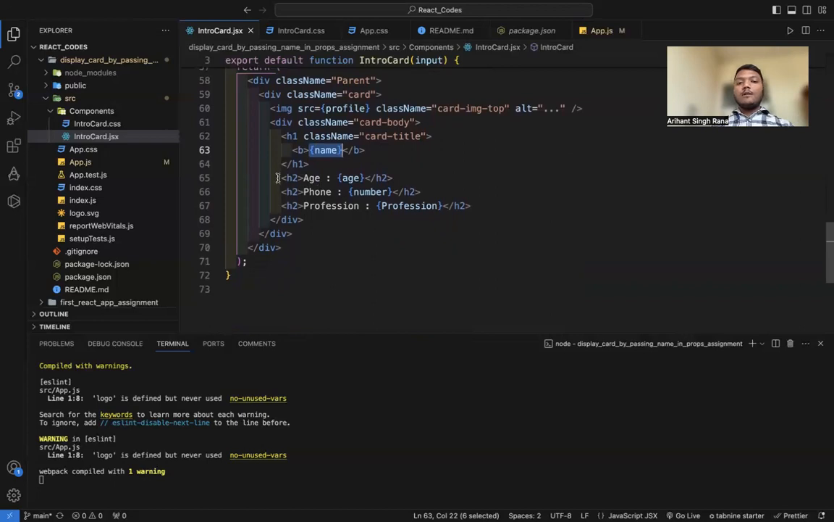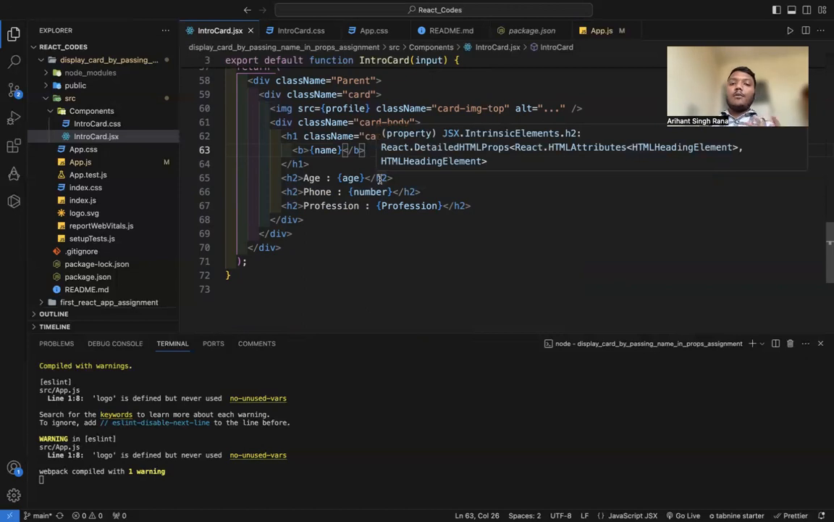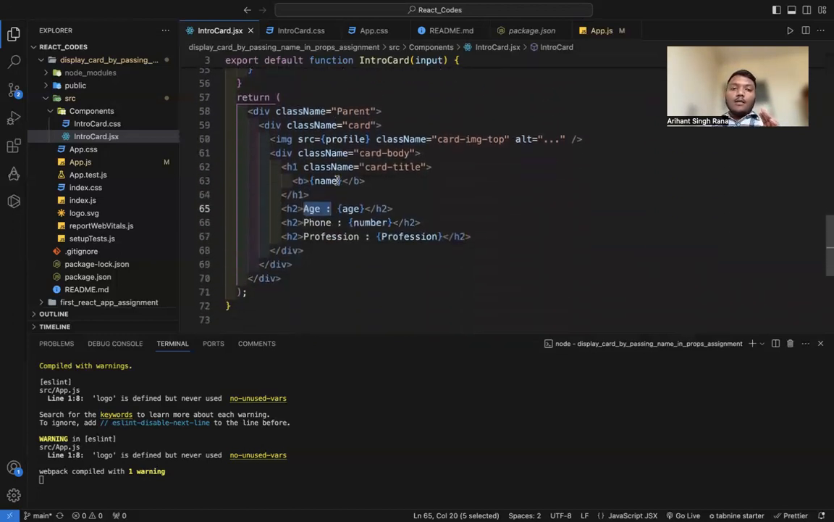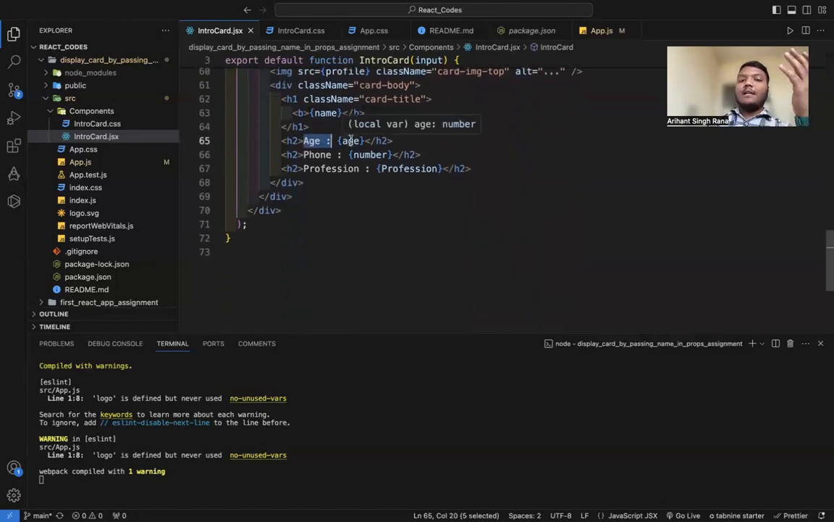Now comes the rest of the three parts, which are age, phone, and profession. First, it is an h2 tag that I'm using for the rest of the three intro lines, starting with age. So first this would be printed, then the component will access the variable age from here, so it would represent their respective age. Then the phone number. Similarly, it is again accessing the variable number with the help of those curly braces, and similarly for the profession.